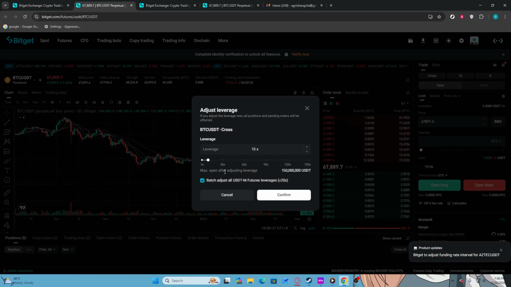You will see a message indicating that the maximum leverage for batch adjustment is 20x. Take note that this limit is in place to manage risk effectively during trading. Another message will inform you that you can only batch change the leverage for futures with no open positions or open orders. Ensure that you meet this requirement to proceed without issues.